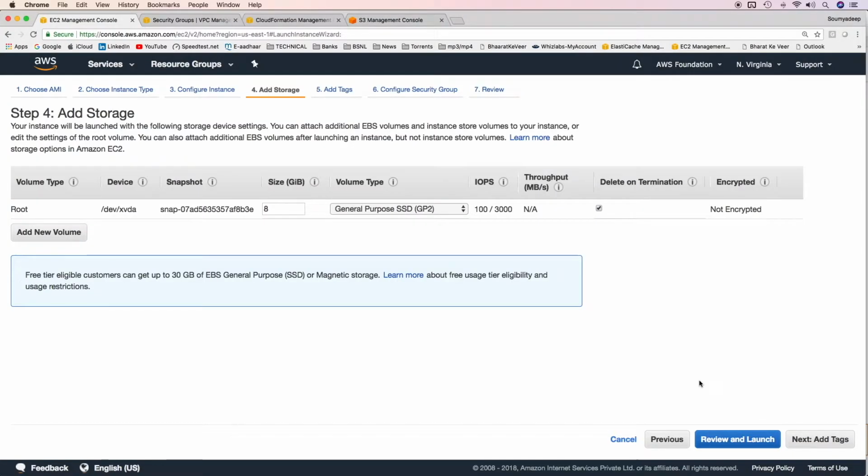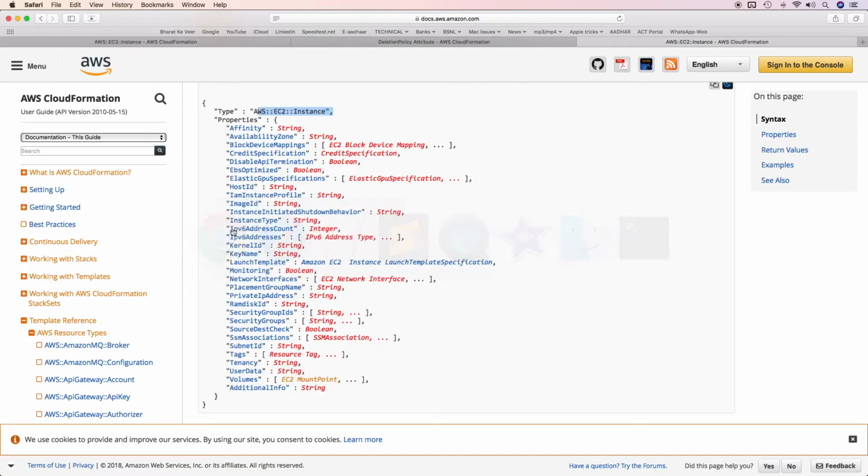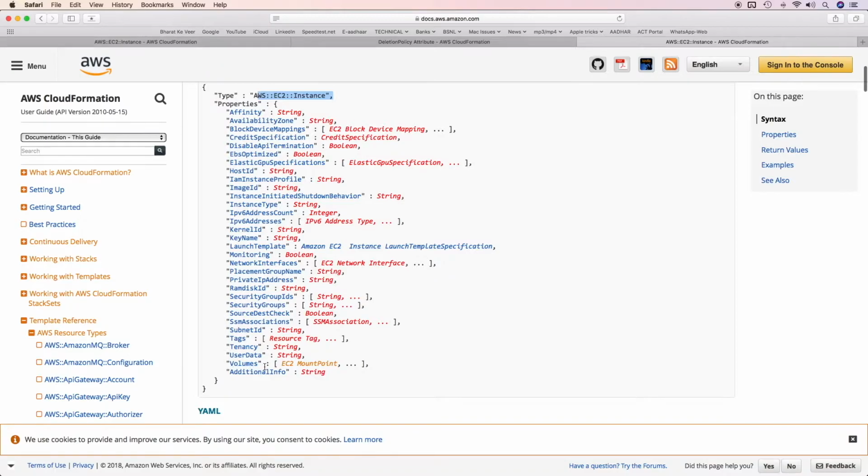Now storage, by default, we get the root volume type, and if you do not mention any storage, it will automatically add the root volume type. If we add additional volumes, then you'll have to mention the volumes, and we have an option of doing so. We have this volumes parameter which can be used to mention additional volumes if you want.